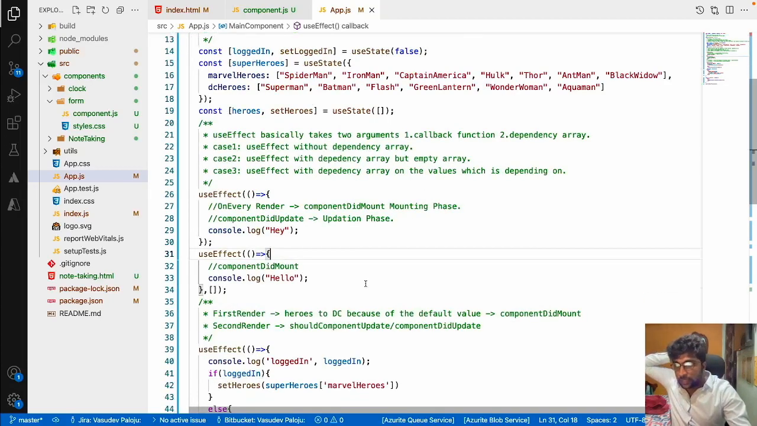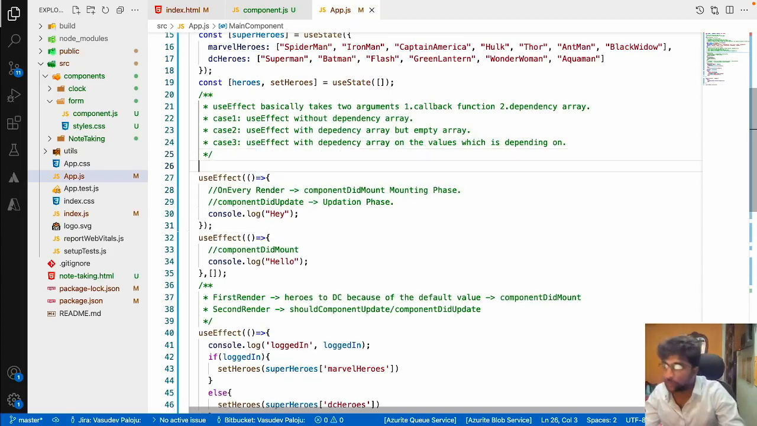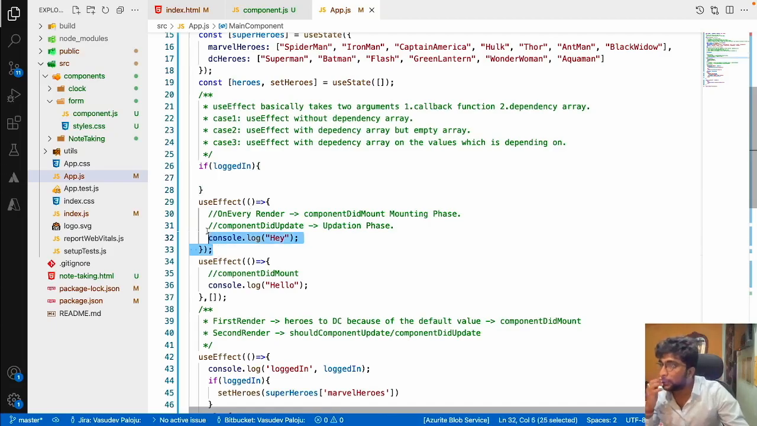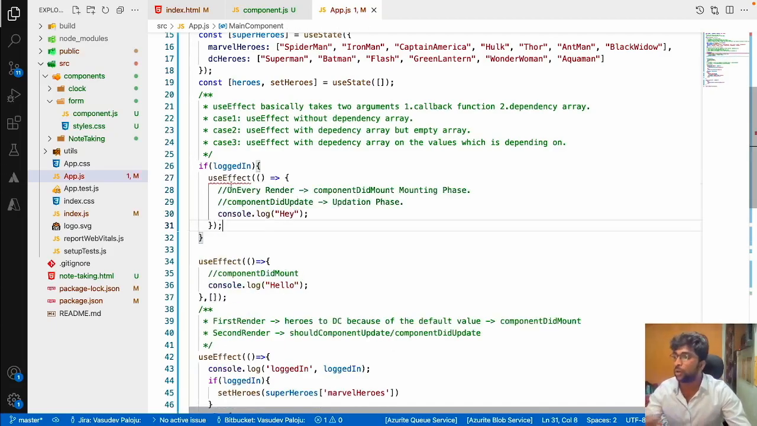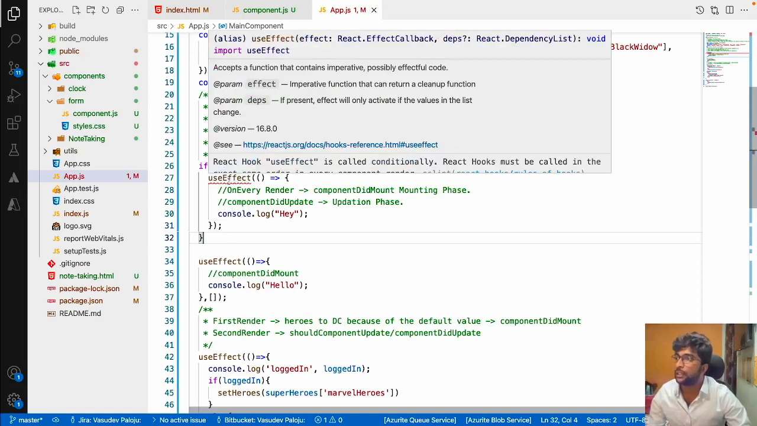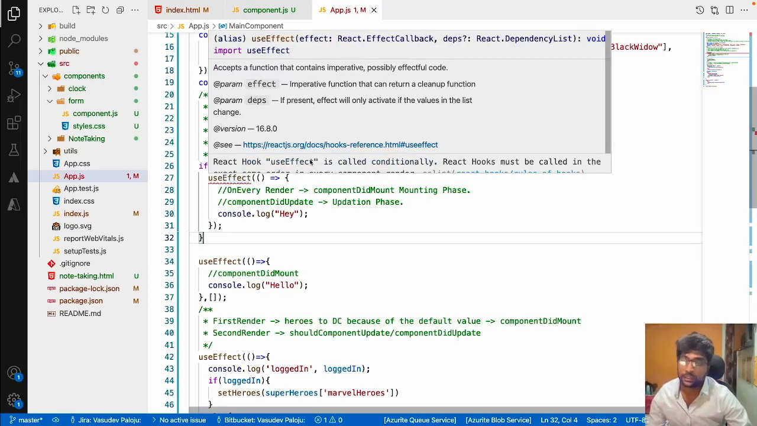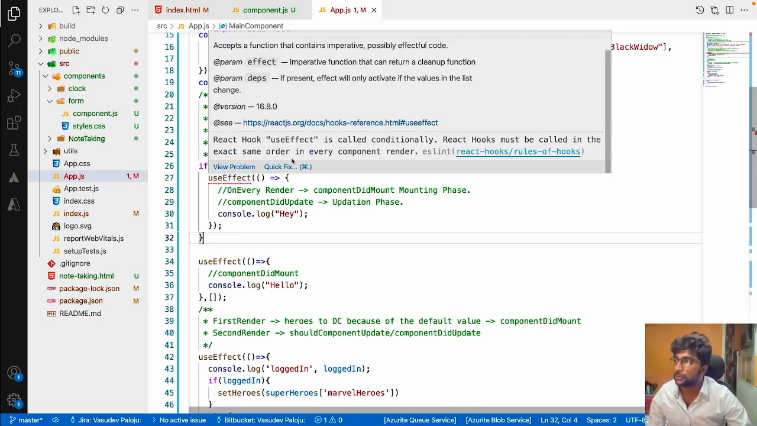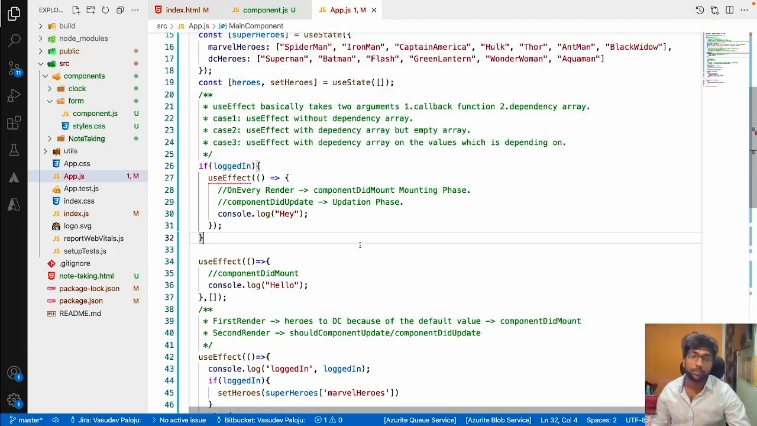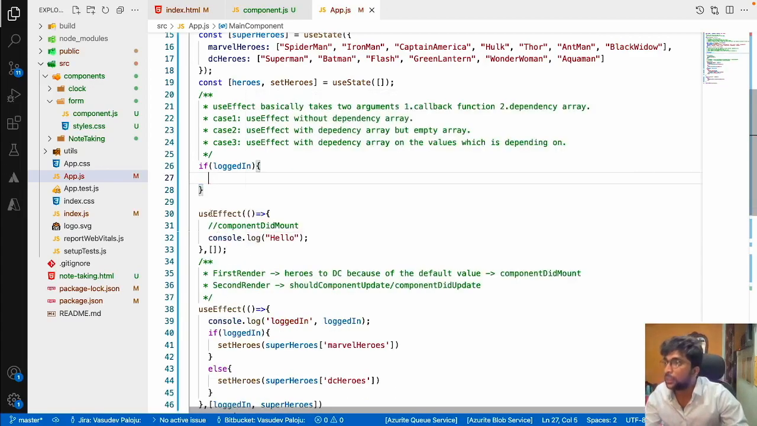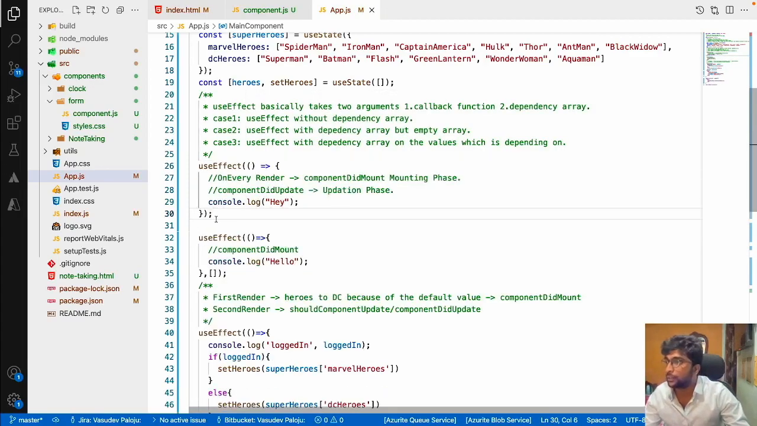Okay, so the first one says that you cannot call a hook inside a condition like this. If logged in is equal to true, then only call this hook. So this is wrong. You cannot do this. See, it is automatically throwing an error saying React hook use effect is called conditionally. React hook must be called in the same exact order in every component render. So what it is saying is you cannot do this.